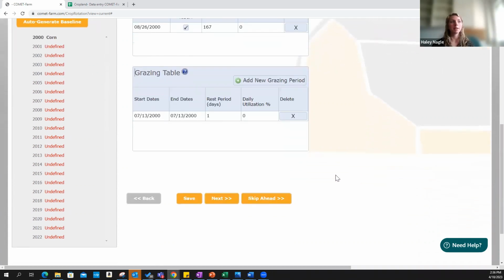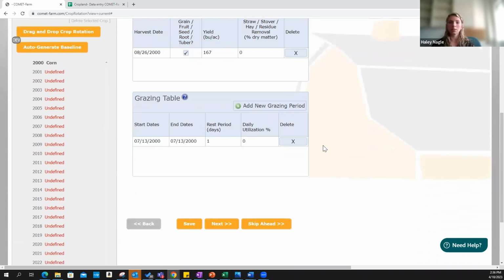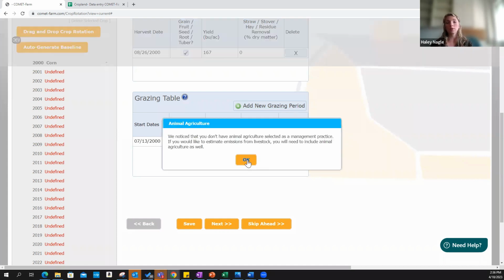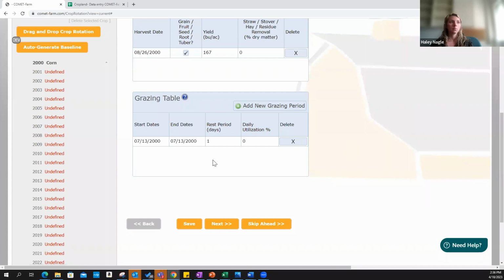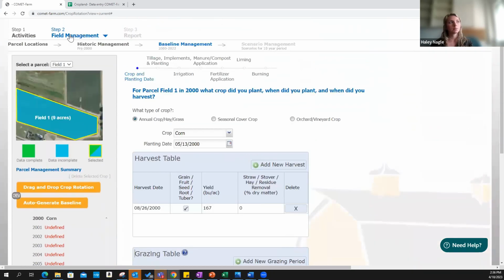And I have had some users, actually a user in Washington State, whose neighbor's cattle grazed their land, so they didn't want to include any emissions associated with the housing or any of the manure emissions that were not deposited on their field. So they did not want to include animal ag because those weren't happening in the boundaries of their farm. So that error message, you can ignore that if you want, but just know that there's a limitation in what the cropland report will tell you.